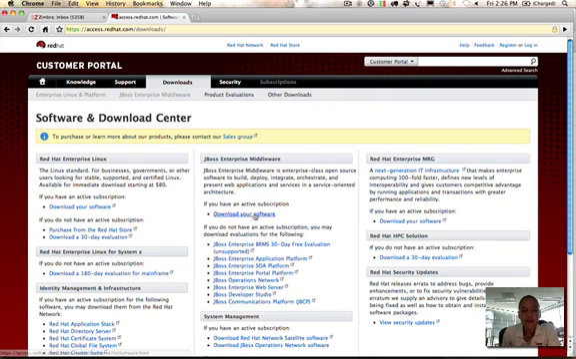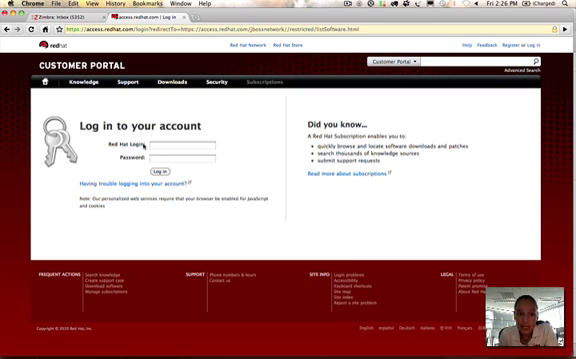So you'll notice here, if you have an active subscription, you can download your software. If you don't and you want to do an evaluation, you'll notice the software you can get evaluation subscriptions for. So I'm going to go to download your software. It's going to ask me to log in, which case I will log in. What is my password? Oh, goodness.